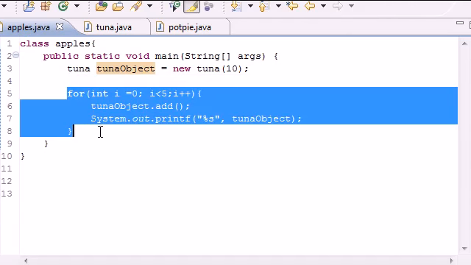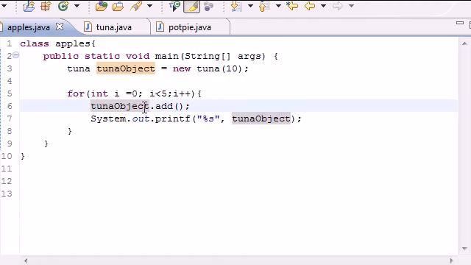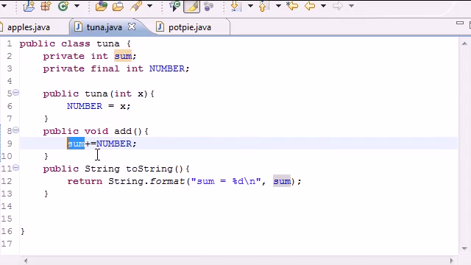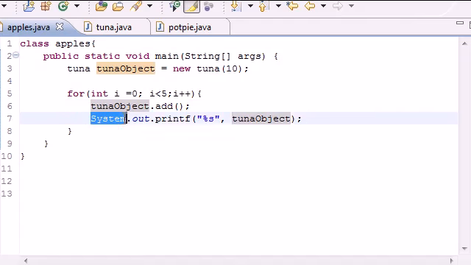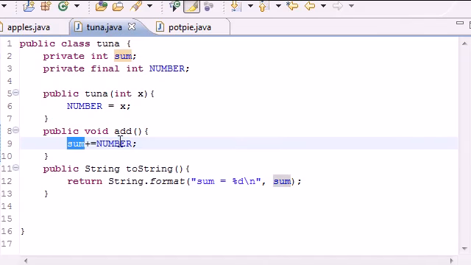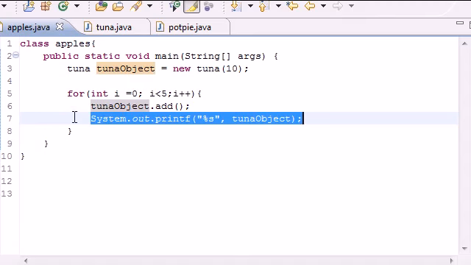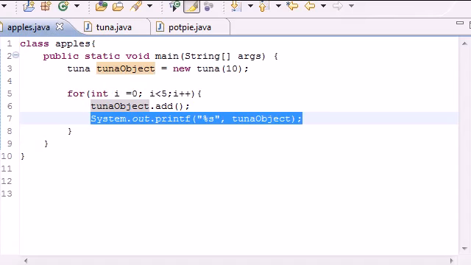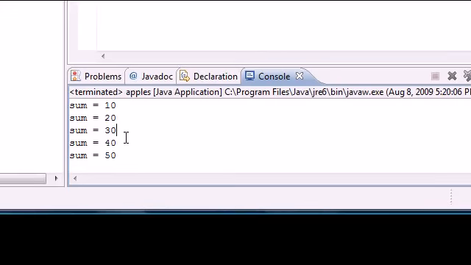Well, we looped through this 5 times. So what did we do 5 times? We did this add method 5 times. So first, for add, it took that number 10 and added it to sum. So now sum was equal to 10. Then it just spit out 10. And then the next time, on round number 2, it took that 10 and added it to 10. Then we got 20. So now it spit out 20. Then it took 10 and added it to 20, which was 30. Then it added it to 30, which was 40. Then it added it to 40, which was 50.